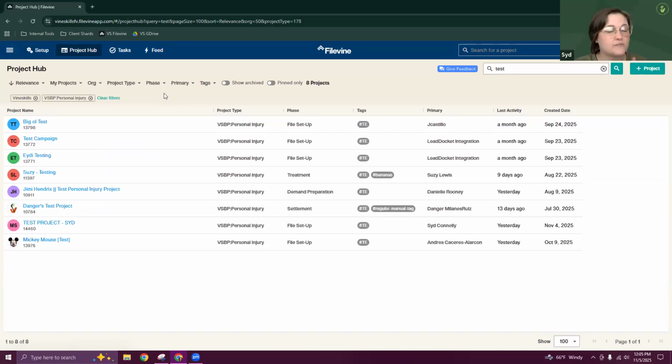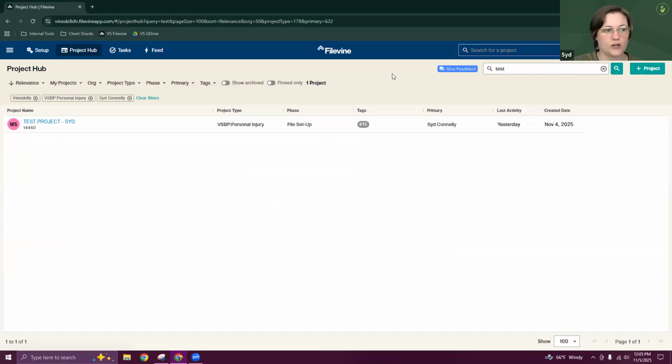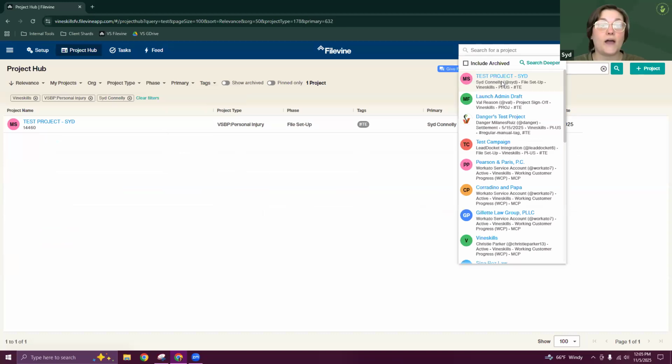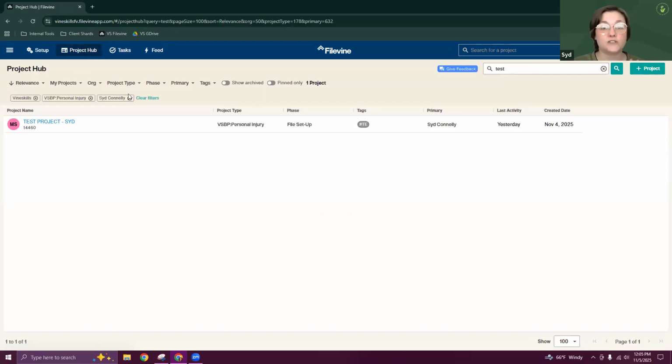There's a couple places in Filevine that have sticky settings, and what that means is if I were to set up any kind of filter here, let's say I just want to see the ones where I'm the primary on it, and then I navigate away and come back to my Project Hub, this filter is still there. It didn't disappear just because I navigated away from the page. I can even refresh the page and it'll stay.